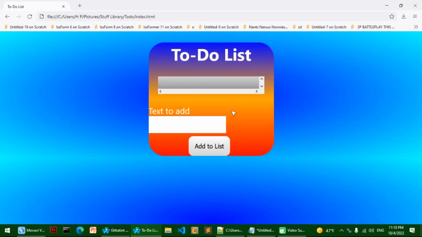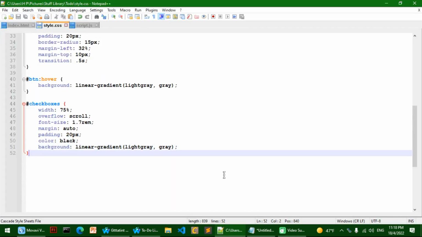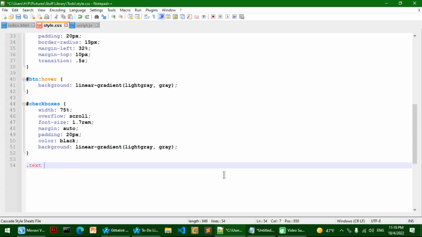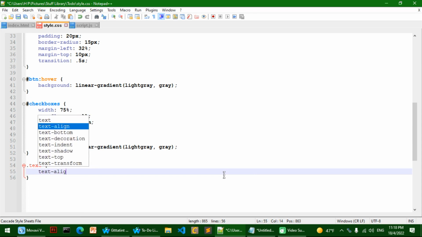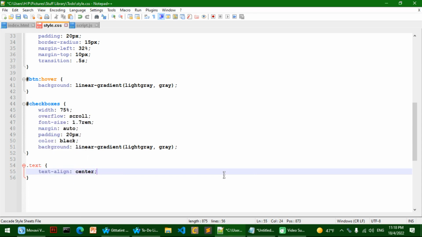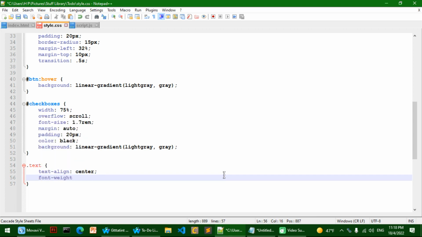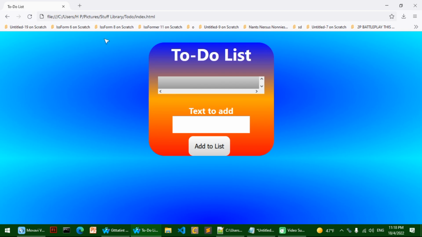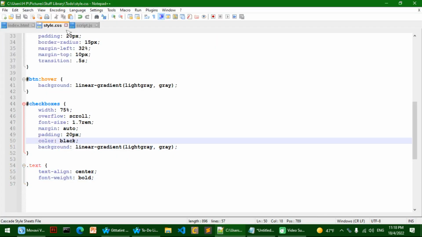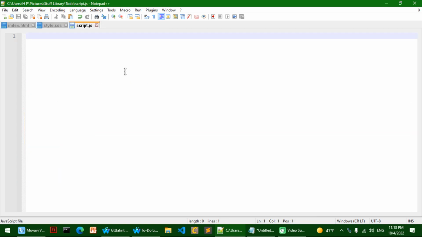Now this thing got styled a bit, so I'm going to say .text, text-align center, font-weight bold. Text has been aligned to the center and the font is now bold. We've done the CSS. Now I'm going to go to my script.js.